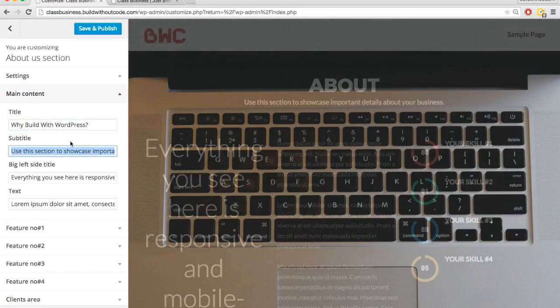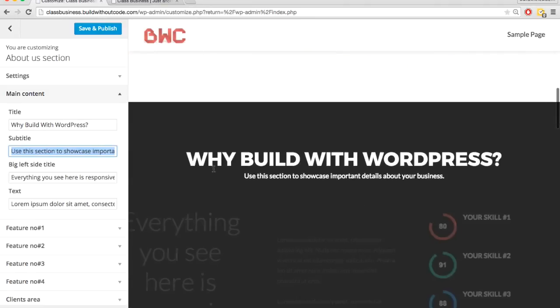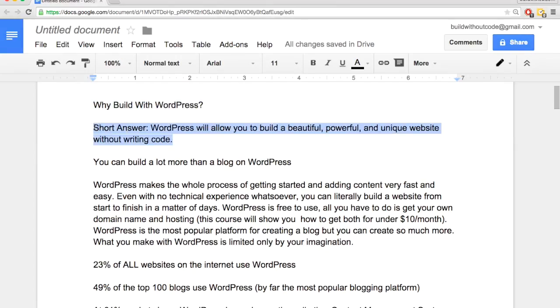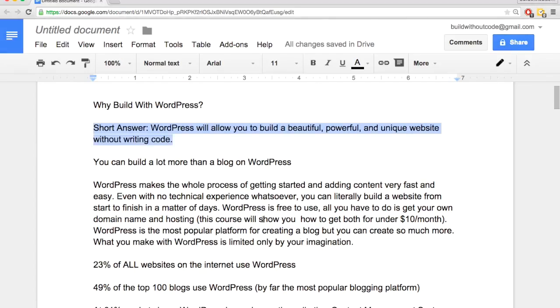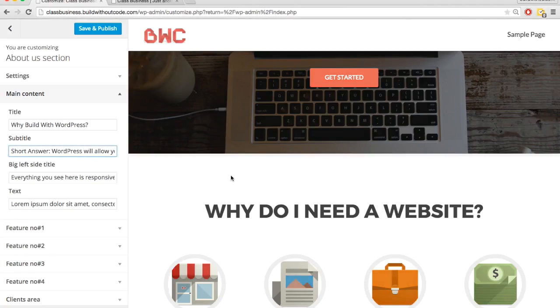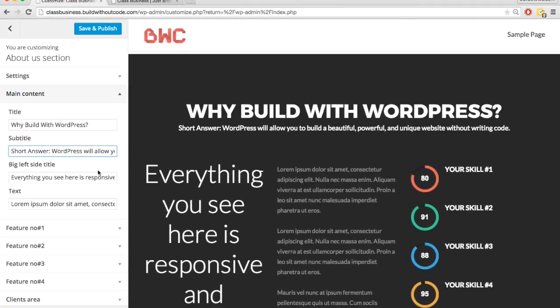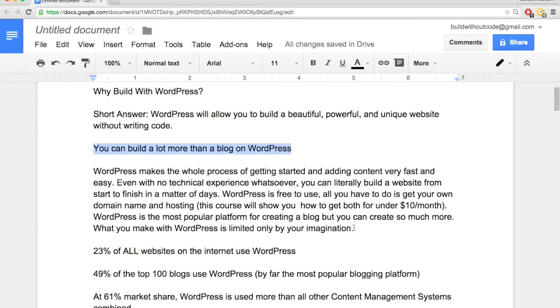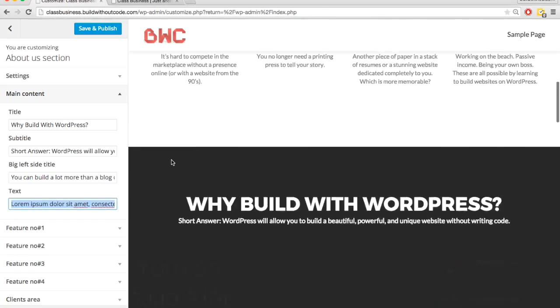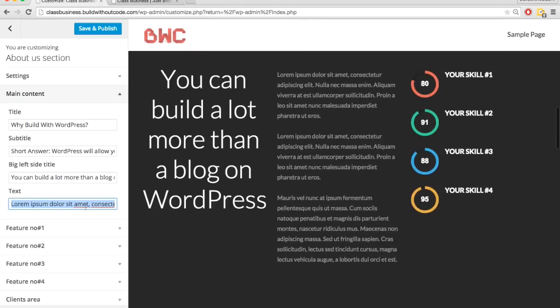So we'll put in our title and put something here in the subtitle. And then the big left side title right here. And then for the text, got quite a bit of it, so it's probably going to be easier to type it out ahead of time because you don't want to be typing in this small little text box. So let's put in my text.